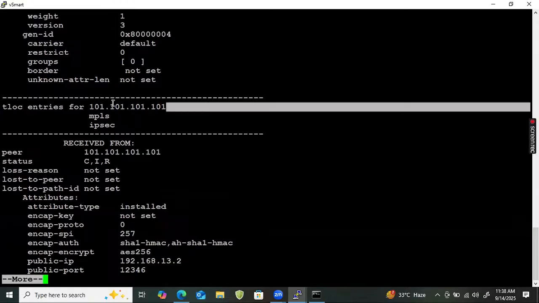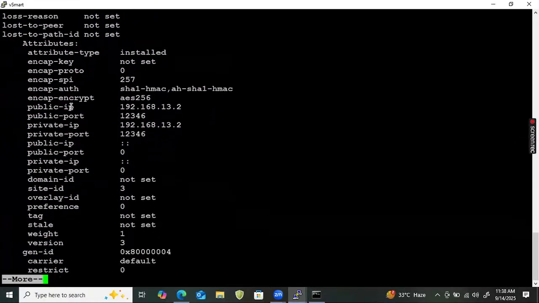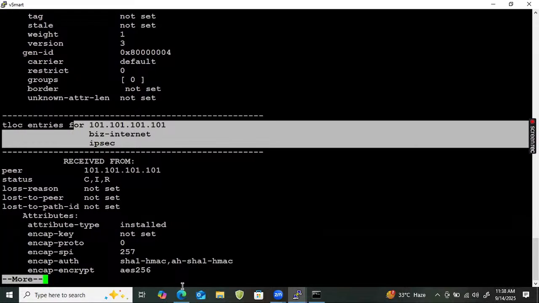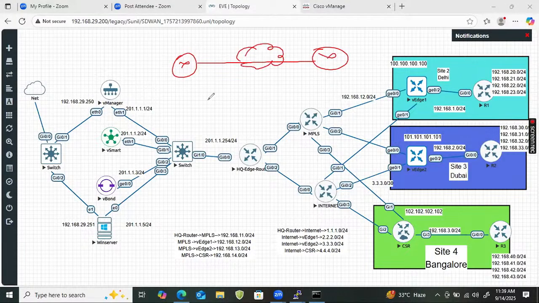101, and it's Biz internet, right? Ultimately, what I told you guys, between the two sides you are going to form the IPsec. Okay, I will come to IPsec first. So, the first TLOC is reachable. What is the first IP of the first TLOC, guys?